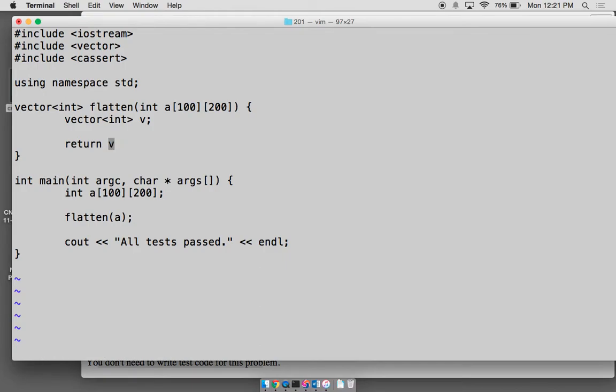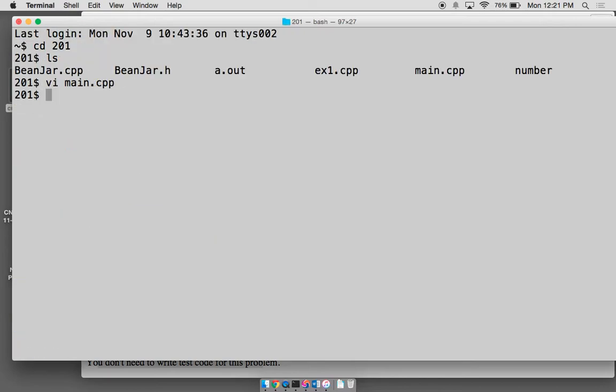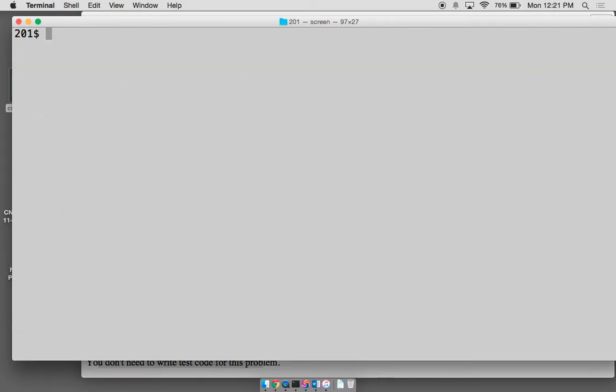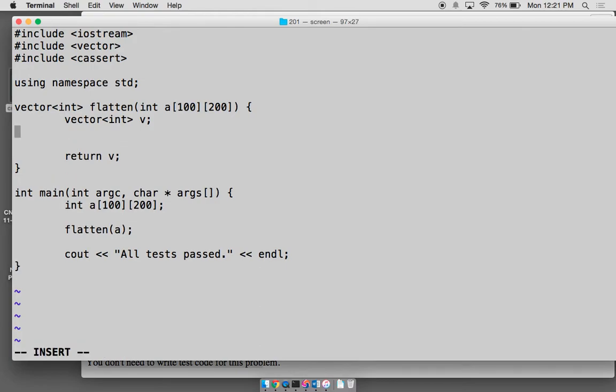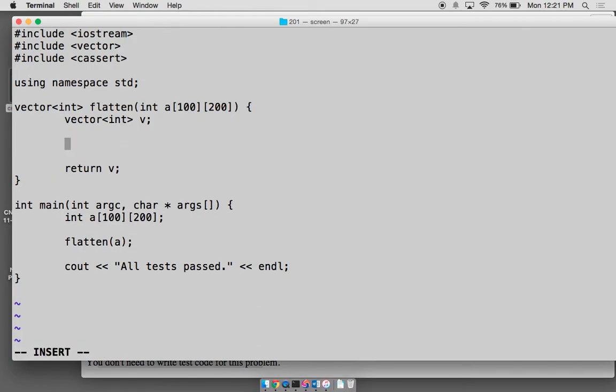Oops. We don't use any push_back? Oh, we do, but not with the stub. See, we just have a stub. We're not doing anything. I just want to see if it'll compile. All right. So now the vector v is empty.